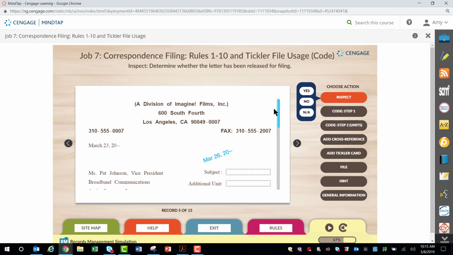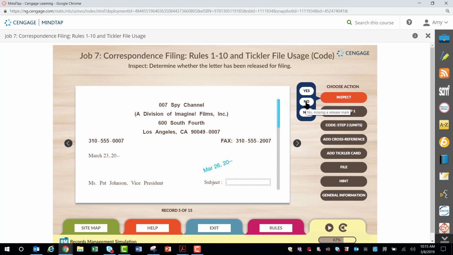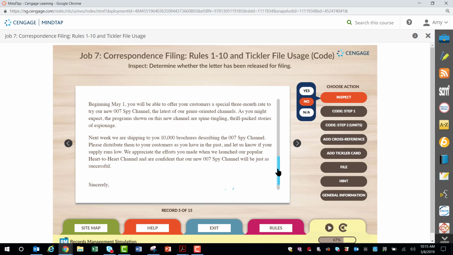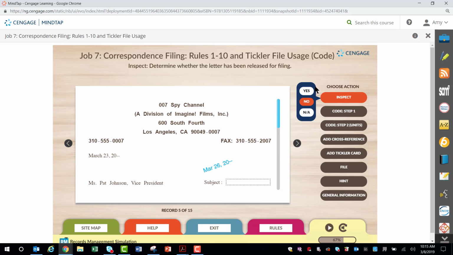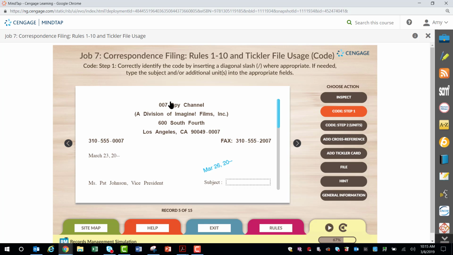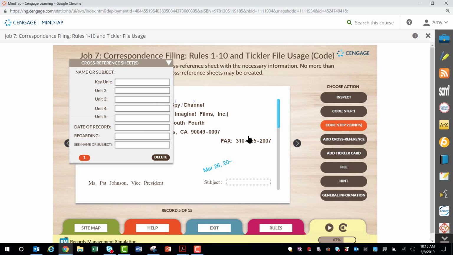Okay. So first of all, it hasn't been inspected. We don't have a release mark. You know, I'm going to second guess this. I think it does have a release mark because of the note from Pat Johnson. So I'm going to code that. And if we get those items wrong, it's not the end of the world. Key unit, business left to right. So we're okay there. We're going to add that cross-reference.